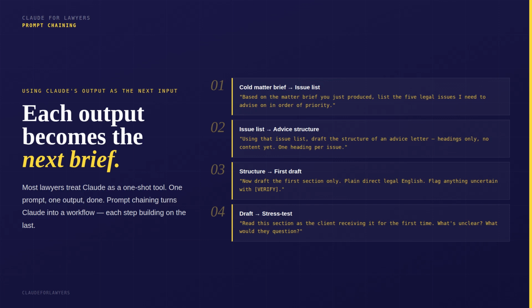Step 1. Cold matter brief to issue list. You've already run the cold matter brief, and Claude has given you full matter orientation. Now you use that output as the starting point for the next prompt. Based on the matter brief you just produced, list the 5 legal issues I need to advise on in order of priority. For each issue, give me 1 sentence on the relevant legal principle and 1 sentence on my client's current position. That output is the issue list, and it's grounded in the specific matter, not a generic treatment of the topic.